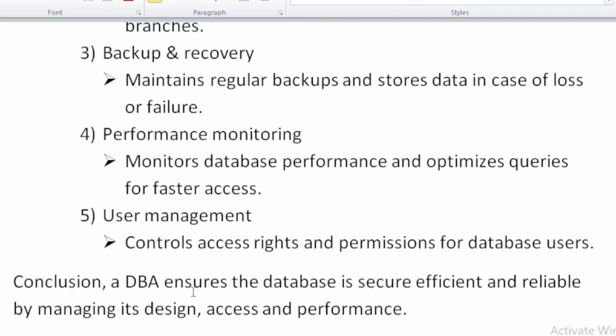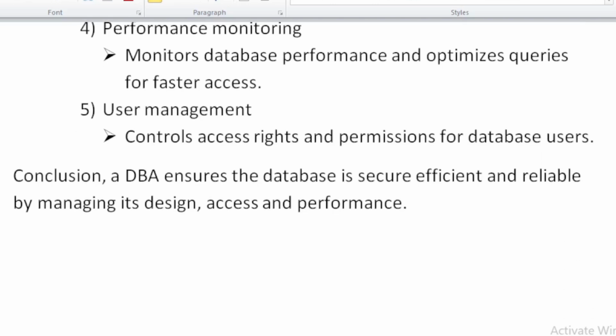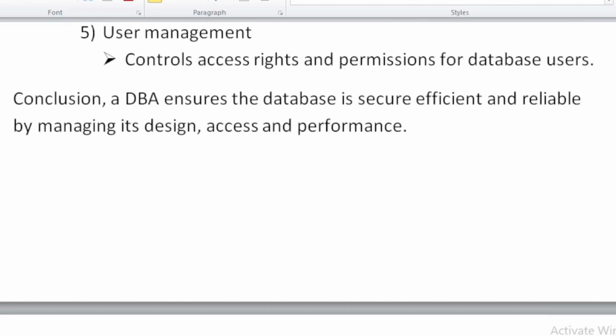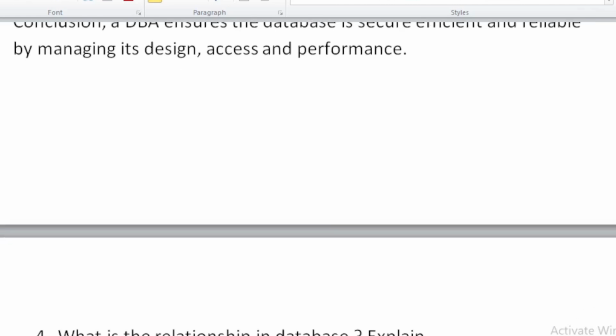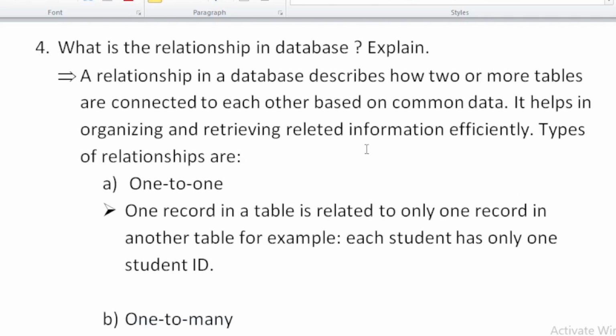In conclusion, a conclusion is important for any question. A DBA ensures the database is secure, efficient, and reliable by managing its design, access, and performance. Now moving to our fourth question.